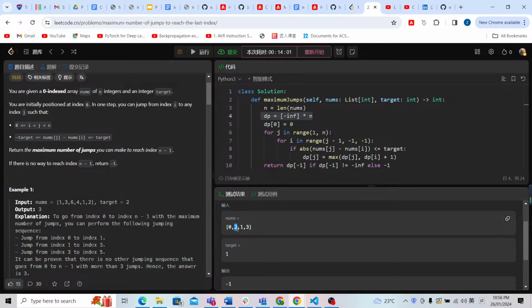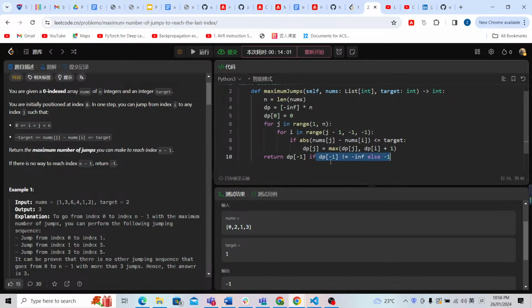But how can you represent that you can never reach it? I can use negative infinity to represent that I can never reach this position. In this way, the last index would still be negative infinity. So from here I can check it. If it is equal to negative infinity, I'm going to return -1. If it is not equal, I'm going to return dp[-1].